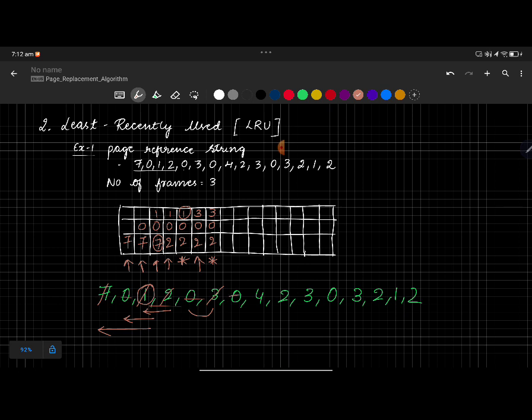Now we have to replace for 4. 0 you just met, 3 you just met before 0, and 2 was the one you met long back, that was least recently used. So replace that with 4, keeping 0 and 3. This is a page fault. After 4, you check: 4 was recently met, 0 was met, and 3 was the one met long back. So replace that with 2, keeping 0 and 4. It's a page fault. So 2 is done.